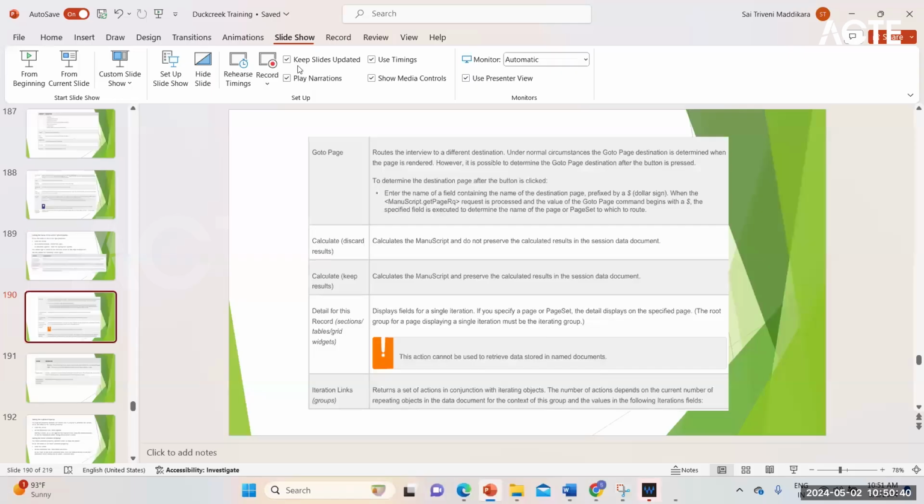Just give me a second, okay? Yeah, so these are the properties as well for that action which are available in the page designer.